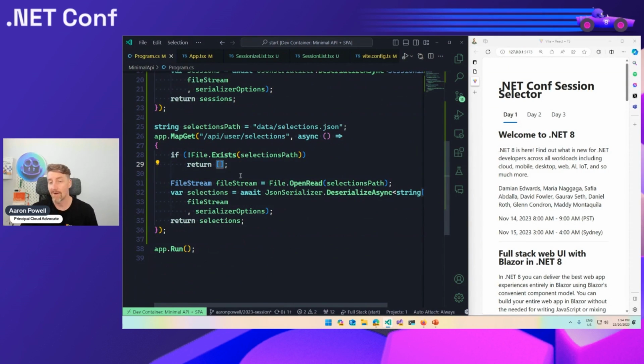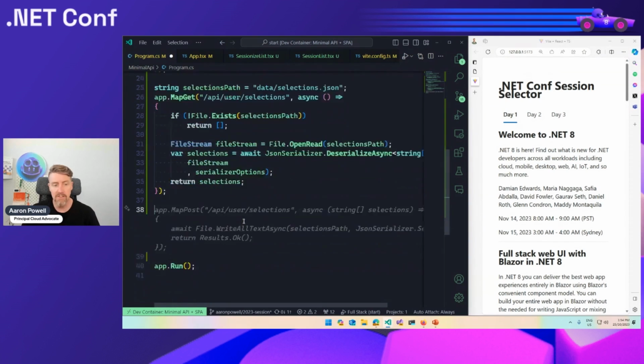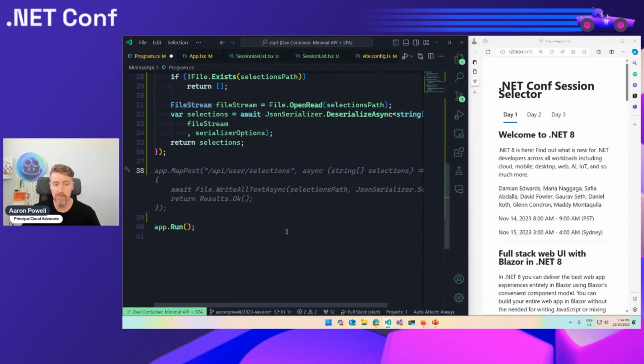What I'm using here is the C# collection literal syntax. That's why I'm just doing open and close square brackets to indicate that I'm going to return an array. That's part of C# 13 that is in preview, at least at the time of recording. And then now I need to do a map post.